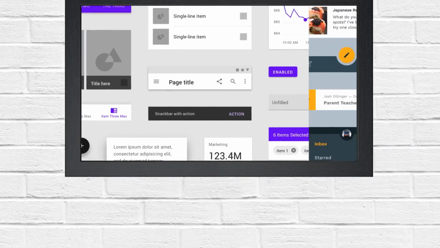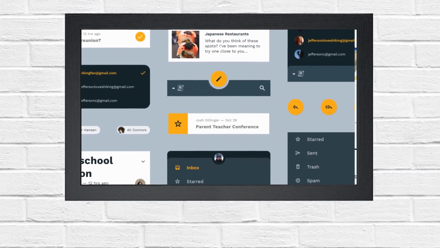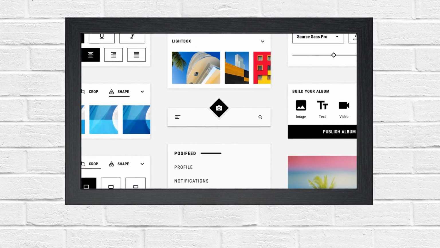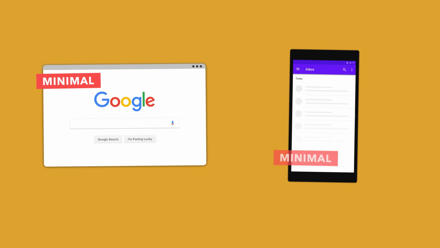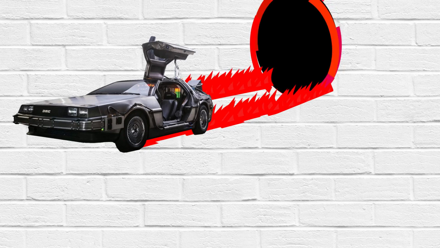It's pretty clear that we're currently in a phase where we want to make everything flat and simplistic. The word minimal describes almost everything on the web and on your phone today. But honestly, why? And will it even stick around for much longer? To find out, we're gonna need to go back.